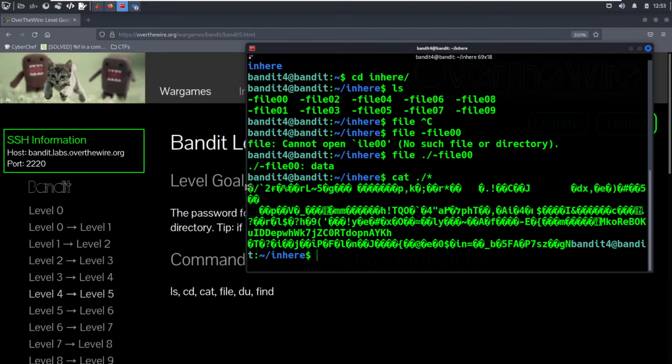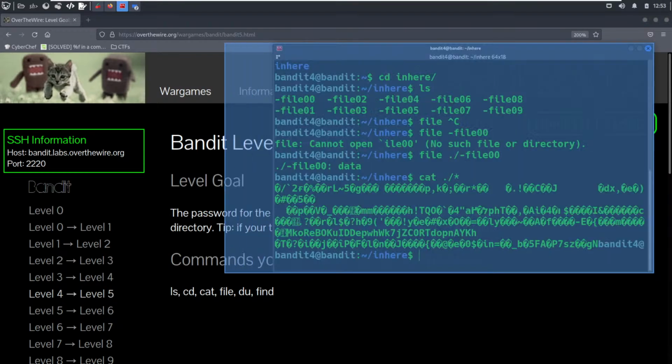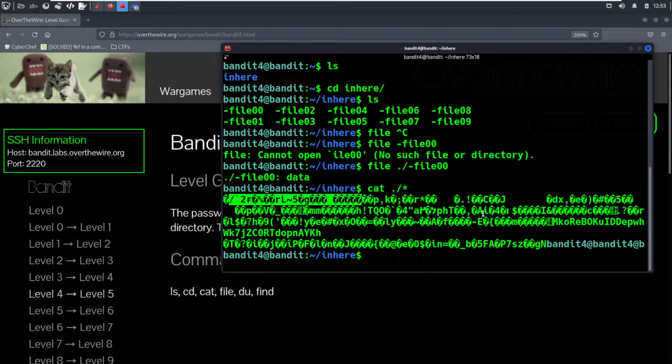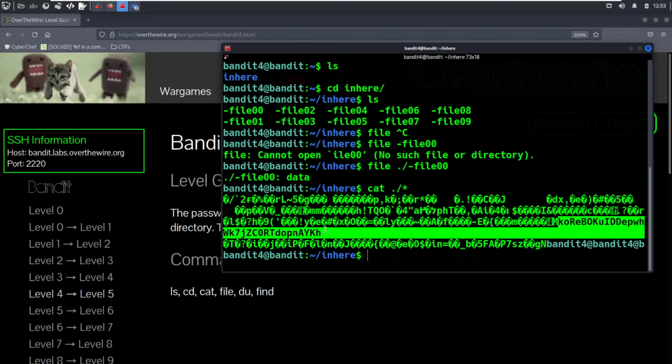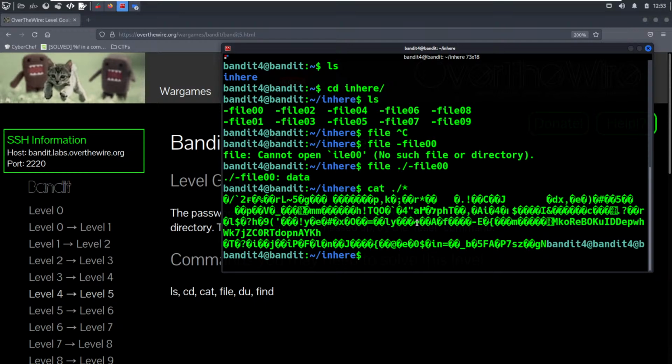Here this seems to be data, right? There is some data here, there is some data here. But here there is something, only text is there. So one of the files printed this thing, so we need to find which file actually did it.